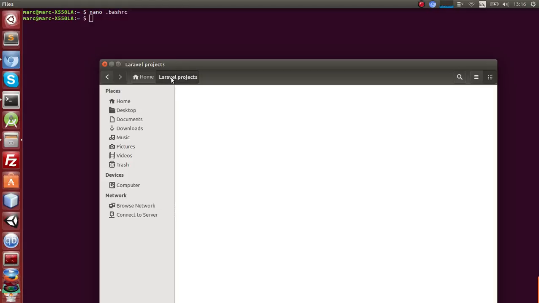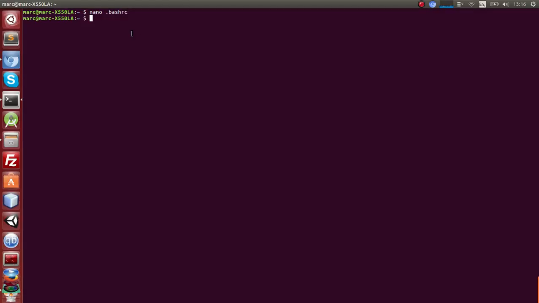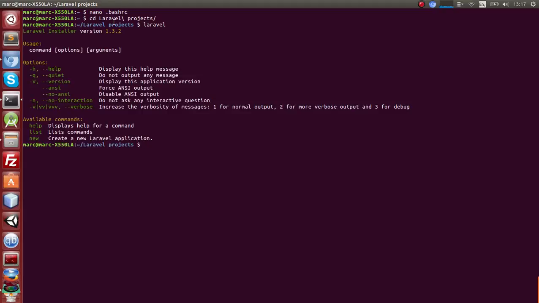Over here I've created a Laravel projects folder, so I'll just cd into that. You can press tab to autocomplete. So if you've done everything correctly, added the path and installed the Laravel installer, if we run laravel, it will show this with the Laravel version. But what we want to focus on here is the new command to create a new application.